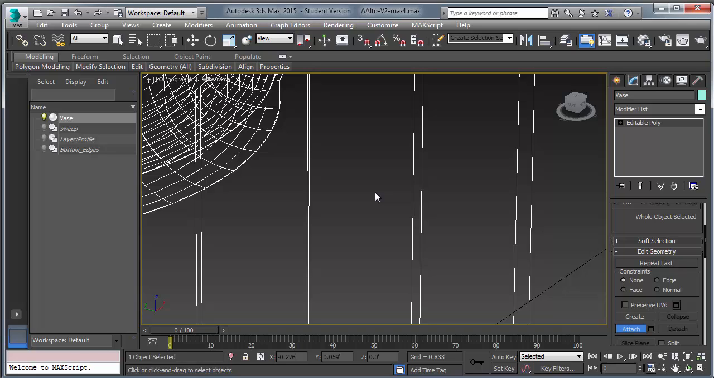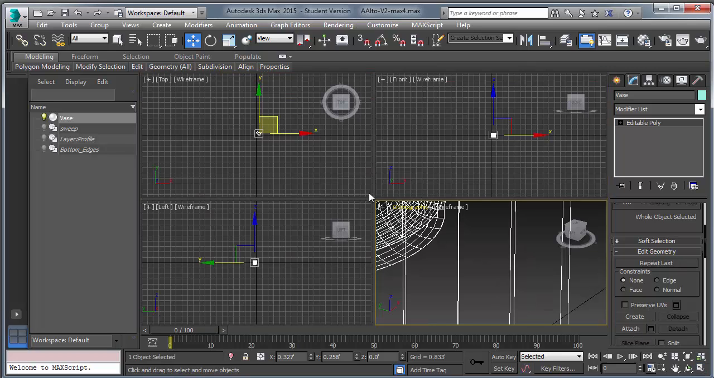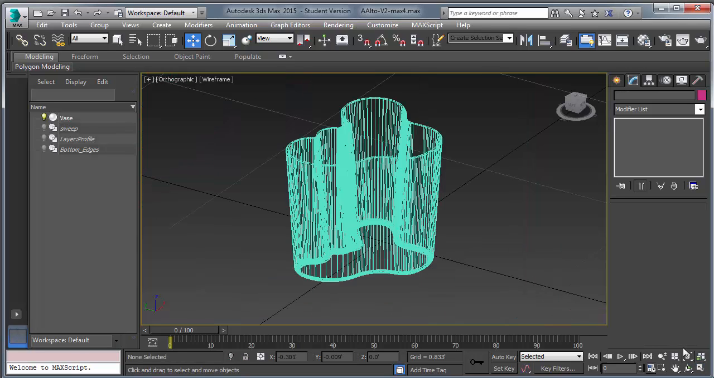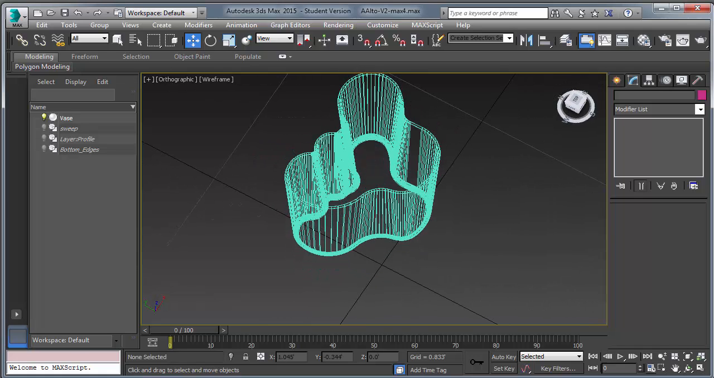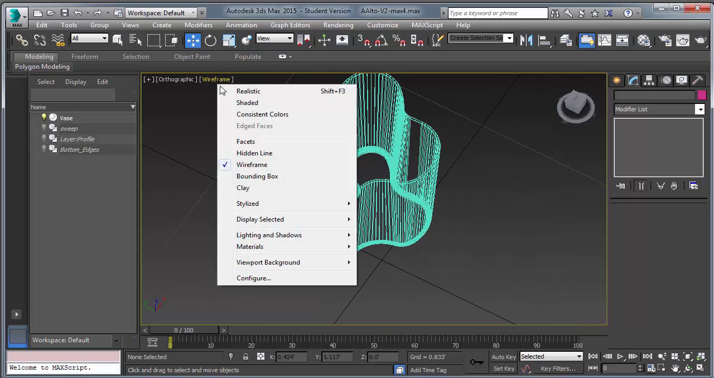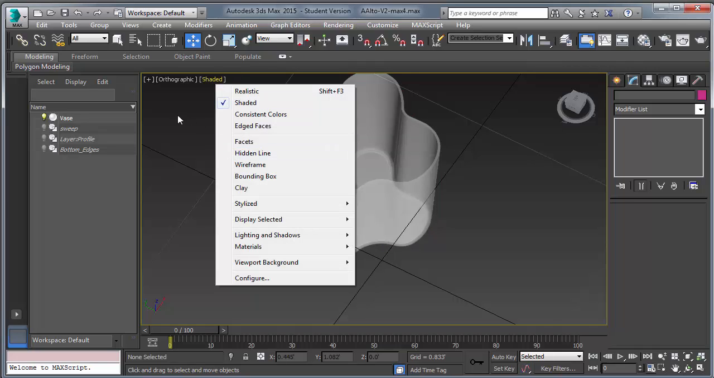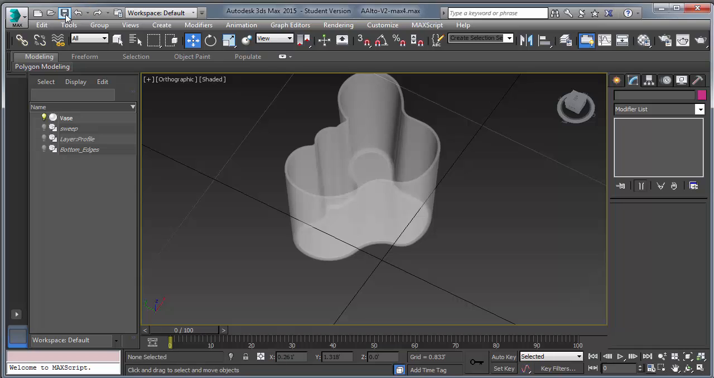So now it's one object. You can confirm that by looking at the palette to your left. File save. We've achieved something. All right. And then we can just zoom extents to the vase. Change to shaded, and now we have a bottom. So the model's ready to import into the template to render.